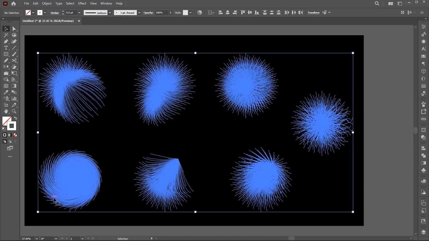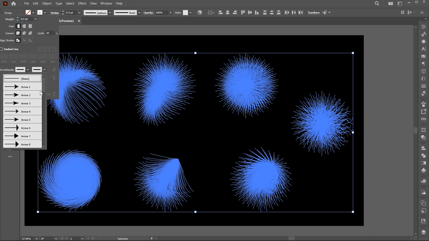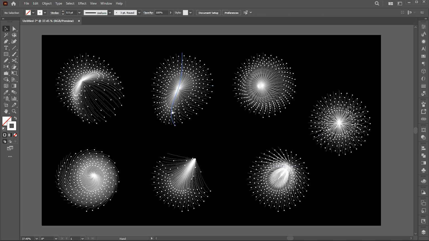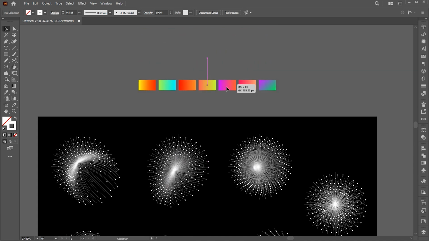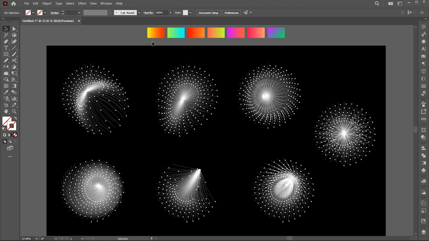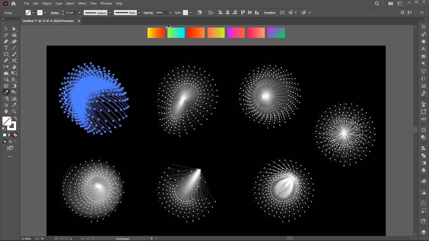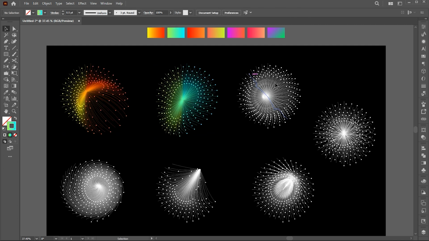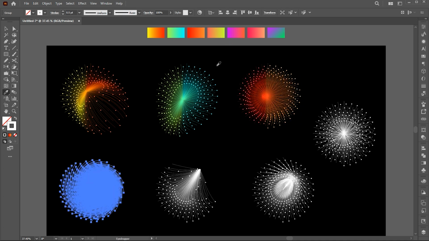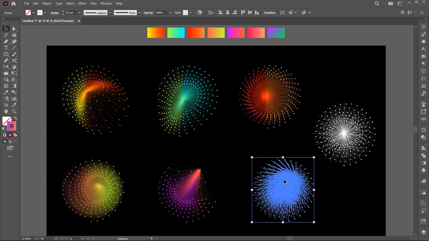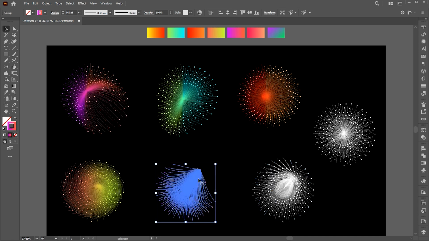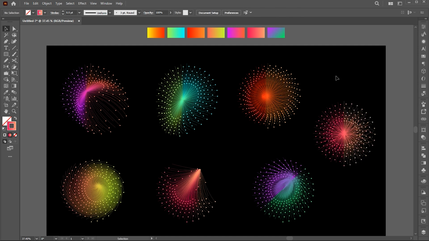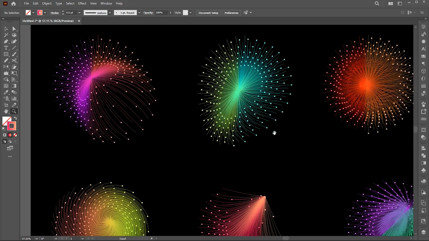Now select all, click on stroke and choose this arrowhead. I have these gradients, which I apply one by one on these shapes. Follow me in that process. And that's it. Share your thoughts on this.